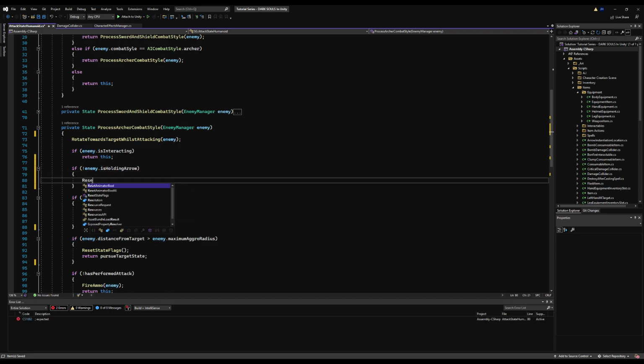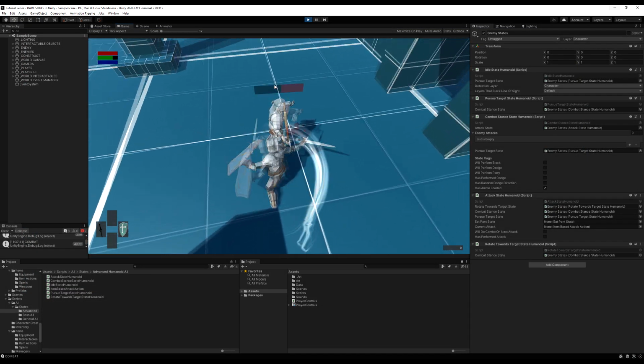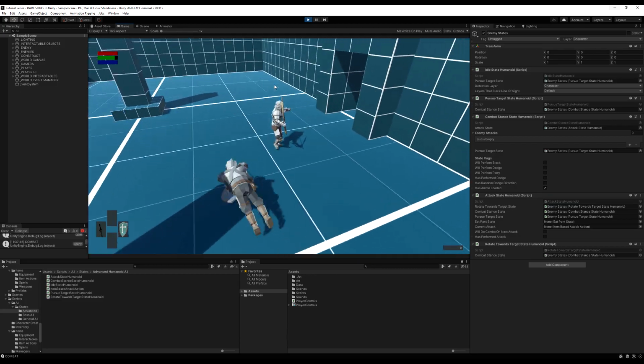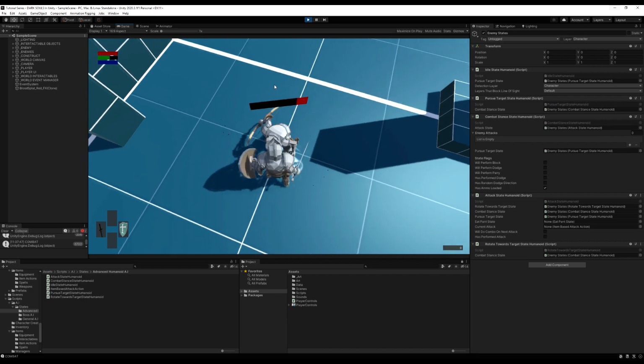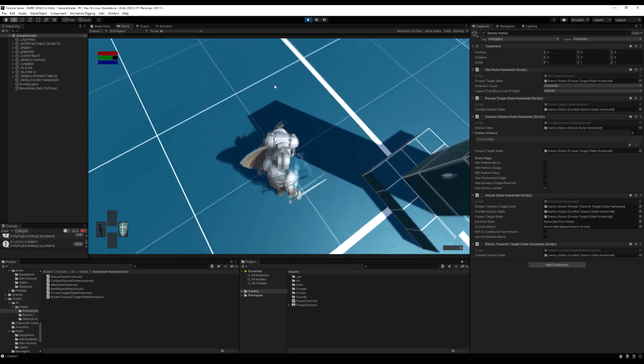If the enemy is not holding an arrow, return to the combat stand state, and then you should be fine. And this will break that cycle of being locked in the attack state forever, because if we don't have an arrow to fire, we just go back and get an arrow. And make sure you type reset state flags before you return to the combat stand state. That's important. Now, if I go in and I hit him, the arrow is gone, and he will load up another arrow, and he'll try to shoot me again. If I cancel this again and I hit him, the arrow is gone, and he'll load up another arrow, and he'll try to shoot me again, and all is working as intended.